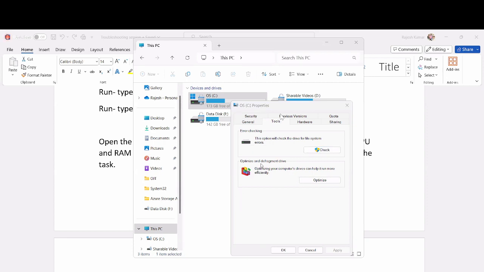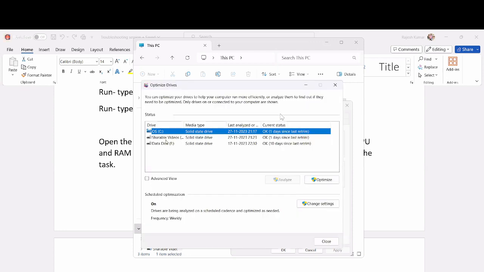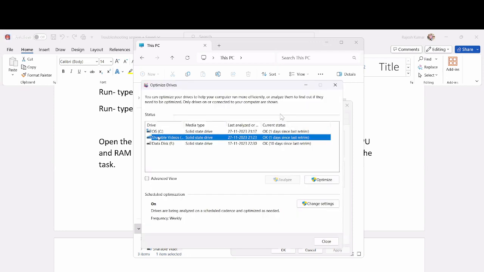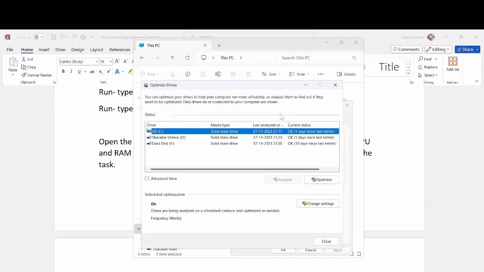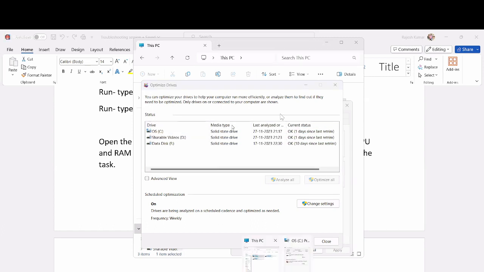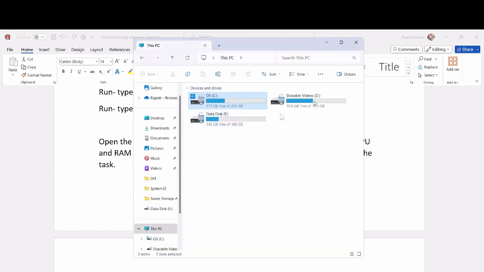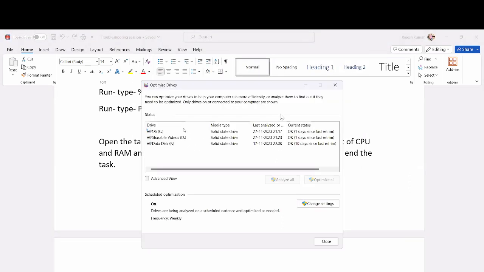Now you need to go to this option, then click on optimize. Whatever drives you have, see, in my case, I have C drive, D drive, and F drive because I have three drives in my system: C, D, and F. So whatever drives you have in your system, it will show you the list of that. What you need to do, select the drive one by one, click on optimize.